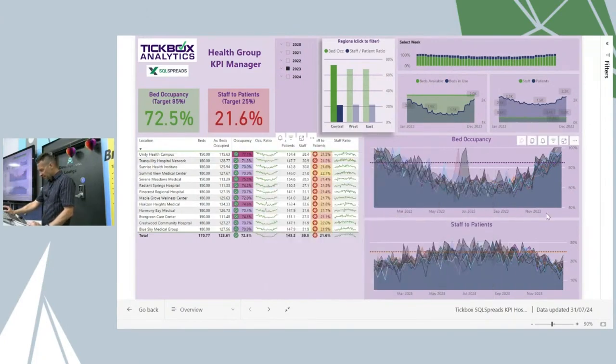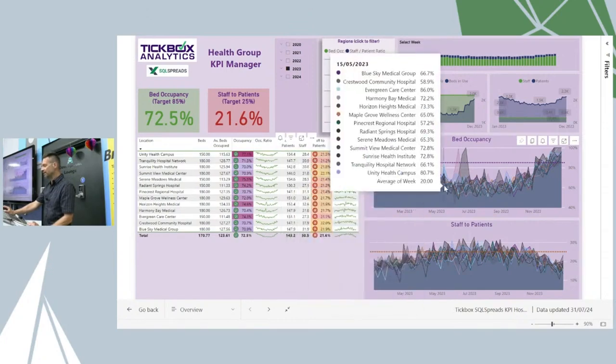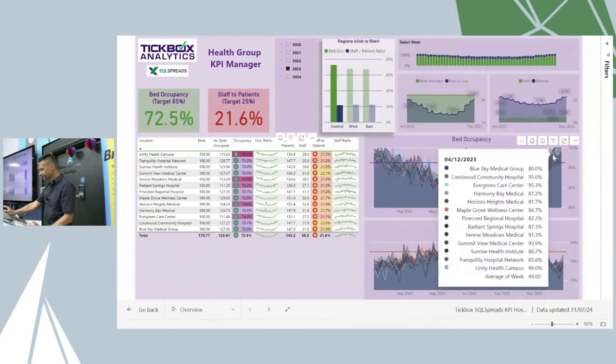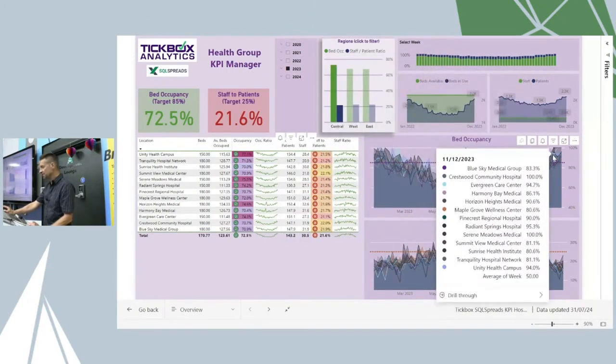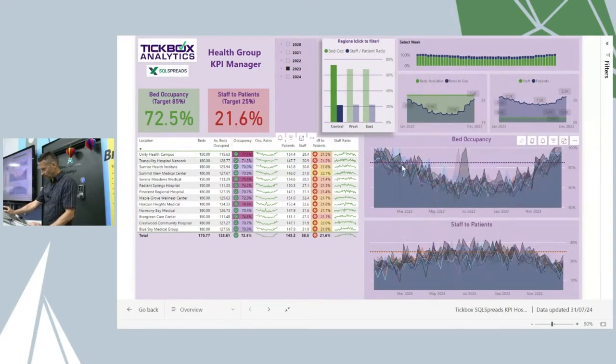This is sorted by month and time period. So we can see in winter, we do breach the KPI, and in summer, we go below it. That makes sense because obviously we've got more patients in winter. We can see this a bit clearer.